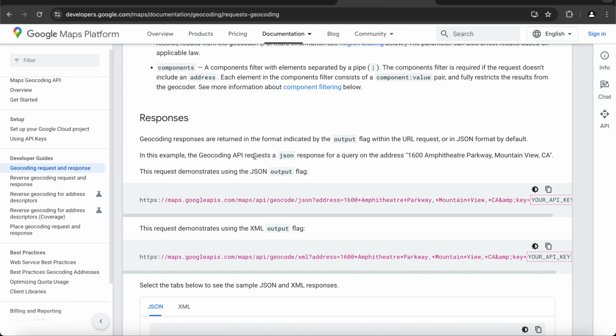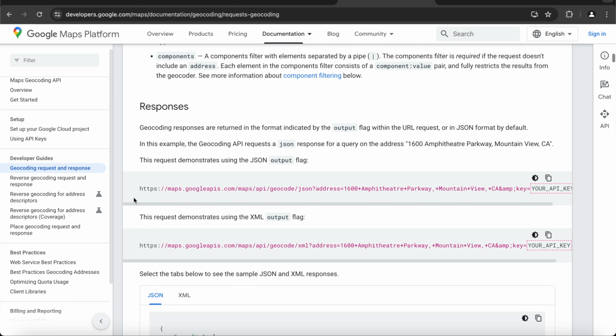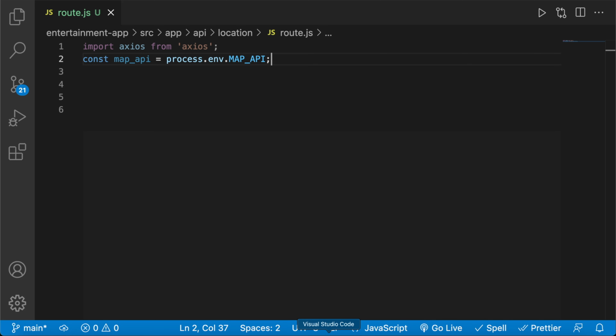In this example, the geocode API requests a JSON response for a query on this address. As you can see here, it's given us this address, and this is the request. This is a demonstration of the request. We're going to be using the JSON output. So here it's https://maps.googleapis.com/maps/api/geocode/json. And as you can see here, it's hard coded in that we're going to be using a specific address. Ours is going to differ because for address, it's going to be dynamic. We're going to be passing in a zip code, not an address. And then we're going to be attaching the API key to it. And this is where this const map, this variable map API key comes from.